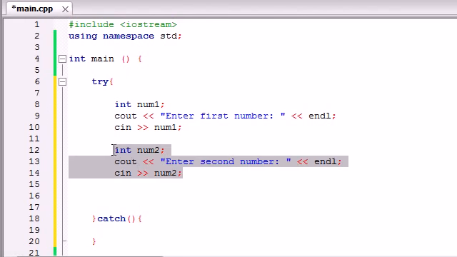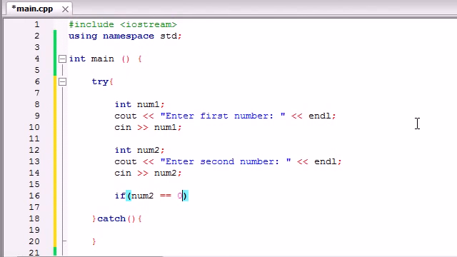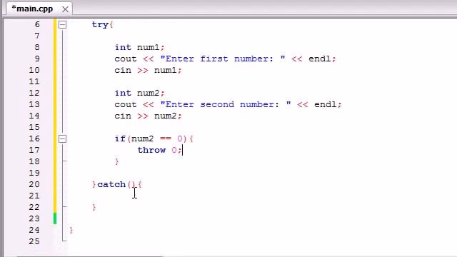But number 2, it does matter, because the second number cannot be equal to 0, because if you remember from 5th grade math class or whatever, you can't divide by 0. It's illegal. The math gods will not allow it. So let's have an error message pop up whenever you try to divide by 0. And we can just put a simple if statement. If num2 is equal to 0, let's throw an exception. We'll just throw the number 0.